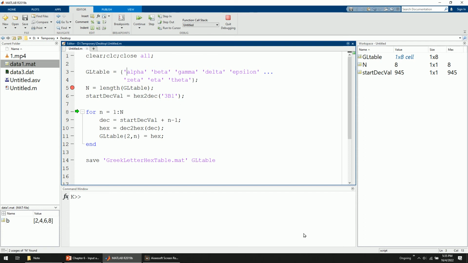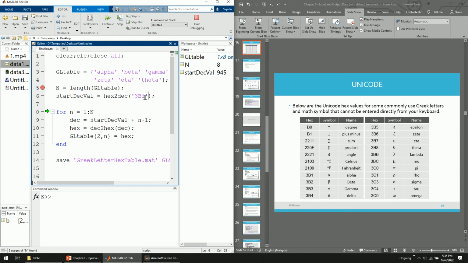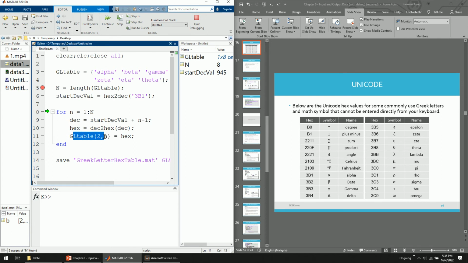Let me show you. You can see here alpha is 3b1 in hexadecimal number. So 3b1, and then beta, gamma, zeta, eta, and theta. Basically it just adds 1 by 1, and it's saved as a decimal number, a power of base 10 of the hexadecimal number. And then you save it in the second row of the table.